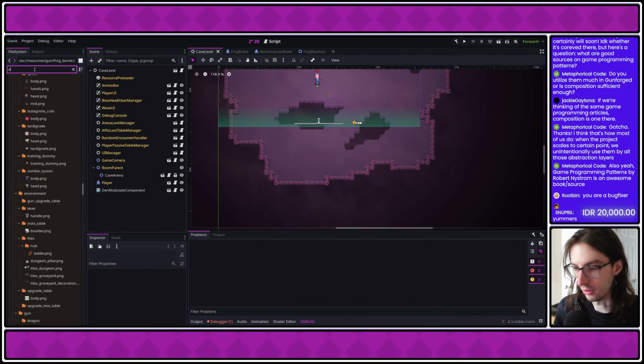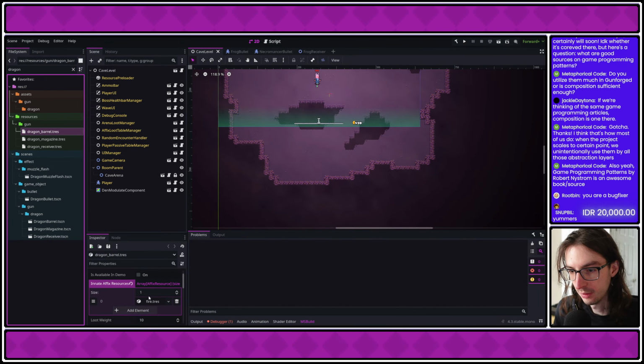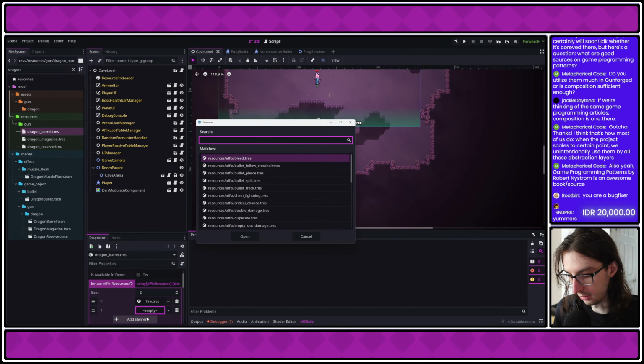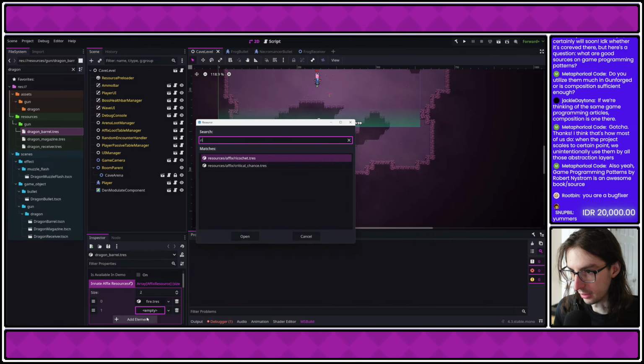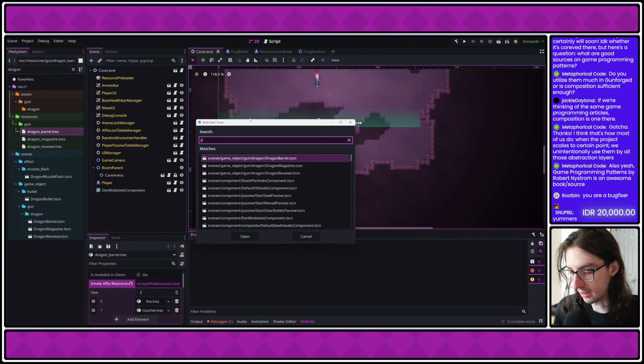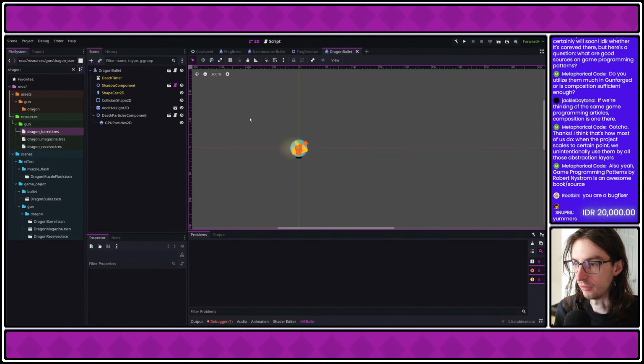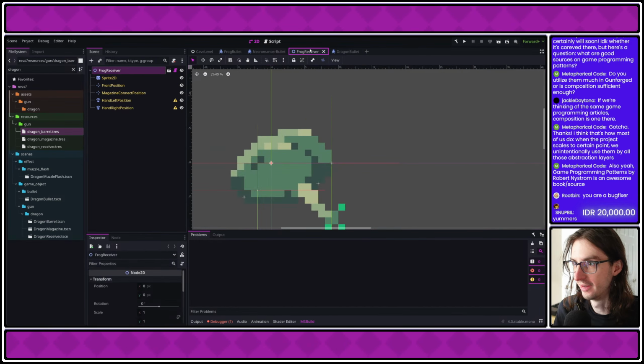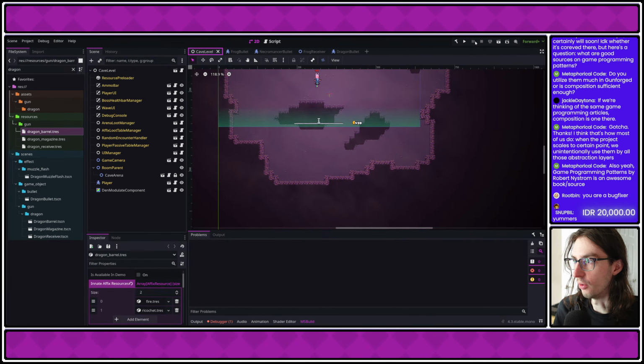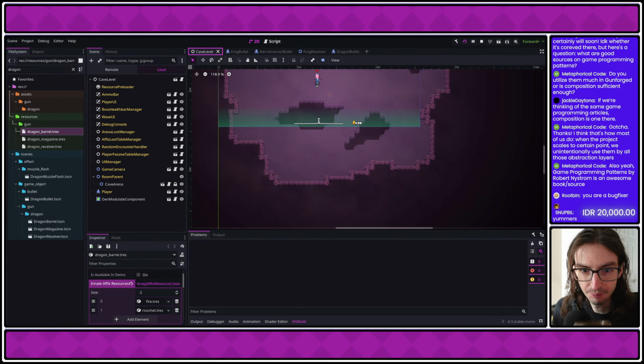Now the other one I want to try is the dragon barrel. Add element, quick load, ricochet. The thing about the dragon bullet is that it is very large, so if it still works with the dragon bullet, I'll be happy.